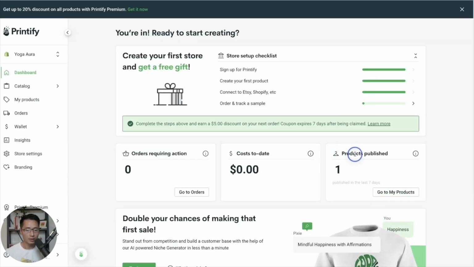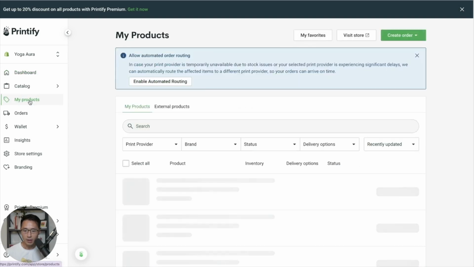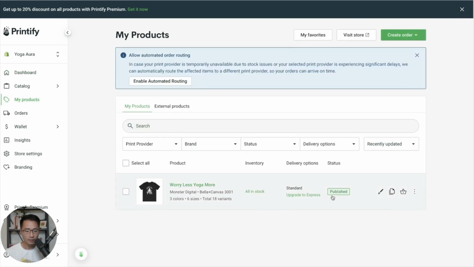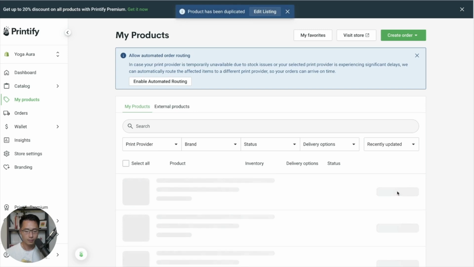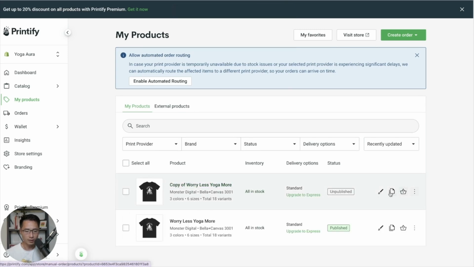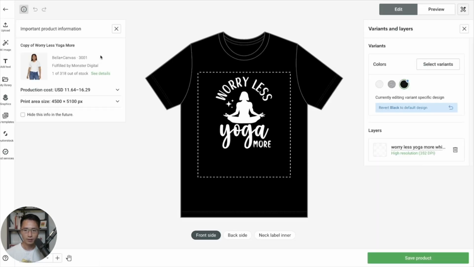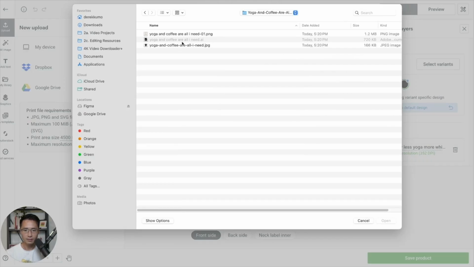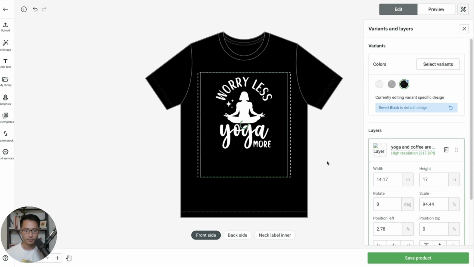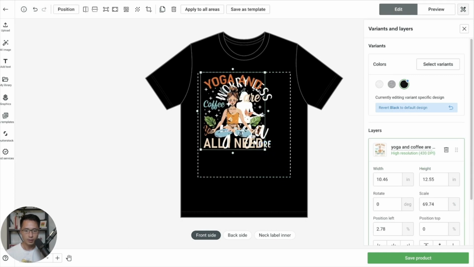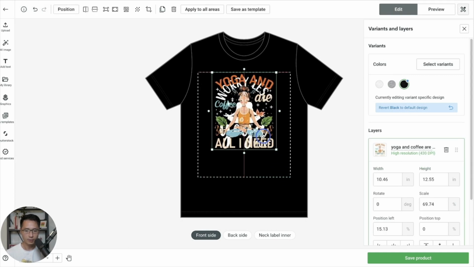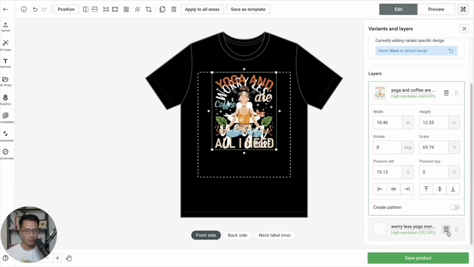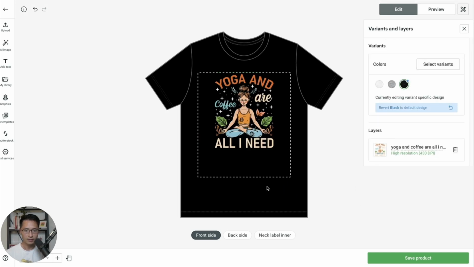So here we can see the product is published. We can come to my products here and you'll be able to see that product, published. And when you want to add a second product, you won't need to start from scratch. You can just come here to the product and click on duplicate. And then here we have the duplicate of the product. We can just click on edit. And then you can just swap out the design, click on upload. Let's go with the second design. So go with the PNG file. And now we'll just resize this to a better size, put it in the middle, and then delete the first image. And there we have the second design.